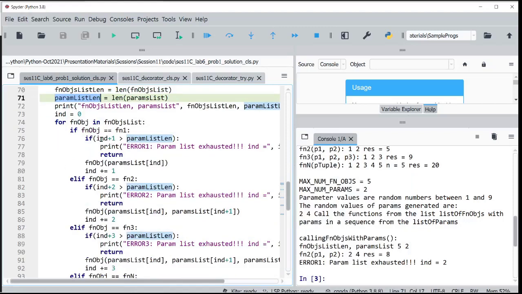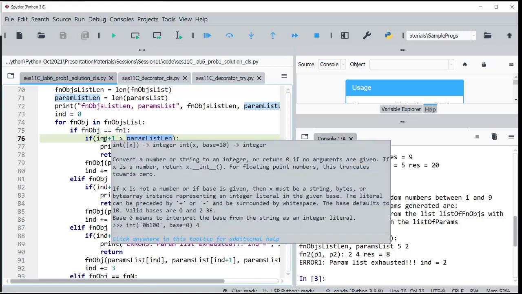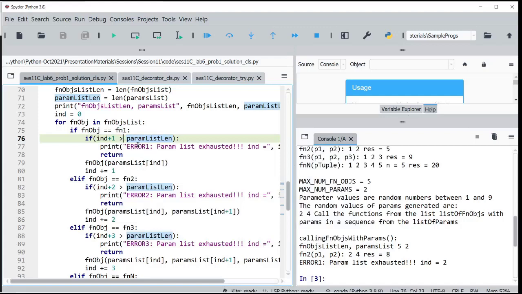Then index is starting with 0. At least there should be one parameter in the list. That means this length should be at least one. If I am entering here with 0 parameters, then I can't even execute one function from the list, even if it wants one parameter. So what I do is index plus 1 and greater than. If this index is 0 to start with, it will be 1 here. This one should be greater than this number.